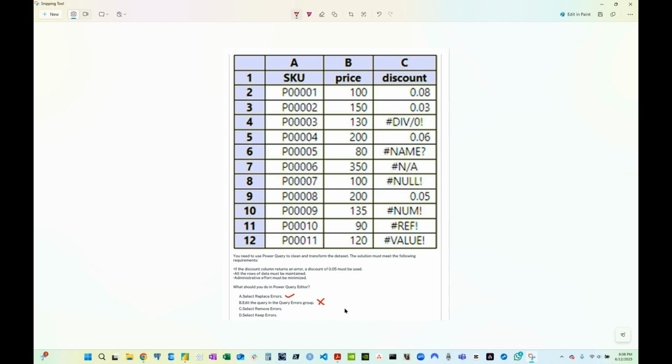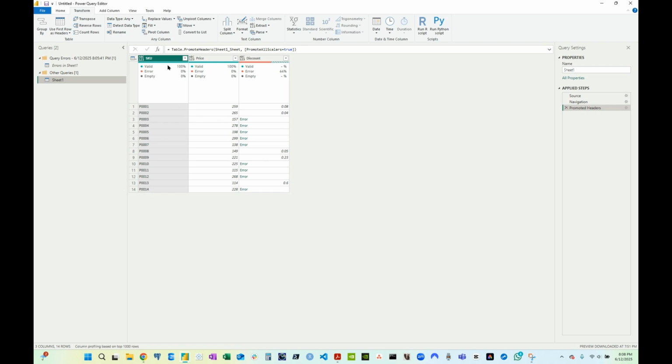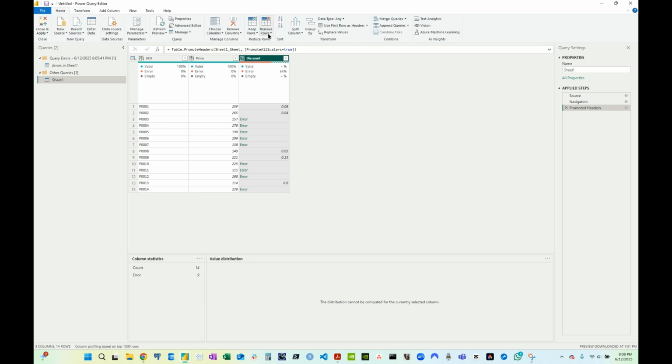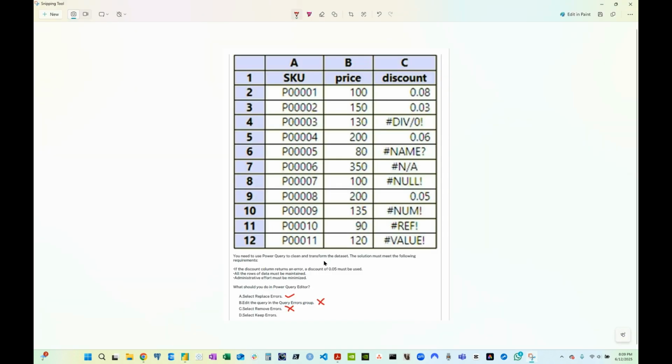We can't get rid of any of the rows. And select remove errors. This is also not correct because all of the rows of data must be maintained. If we just remove them, we're not going to have the same amount of rows. But I'll just show you if you wanted to remove the rows, you just click the column and then you go to Home, Remove Rows, Remove Errors. Okay, that's how you do that. But that's not what's satisfying our requirements.